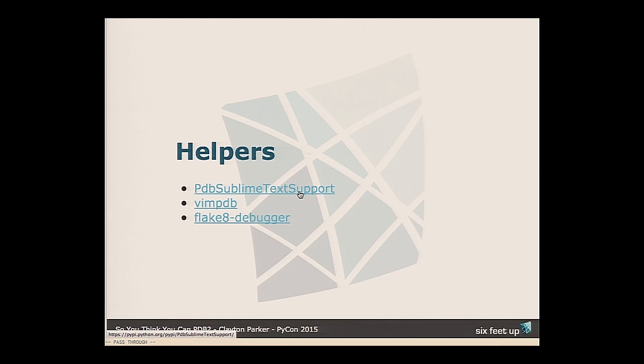There's some helpers. There's PDB Sublime Text support, which will actually show you what line you're on in Sublime Text, and there's something else for TextMate. There's Vim PDB, which gives you interaction with Vim, a similar thing. There's actually Flake8 Debugger, which is a Flake8 plugin to warn you when you've left a PDB in your code. Because if you do that and release to production, you've done terrible things.